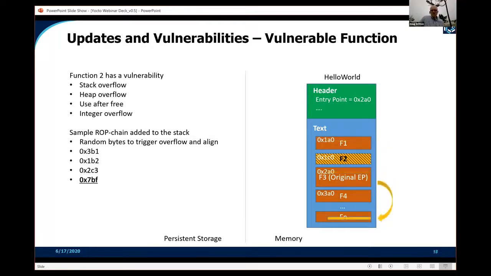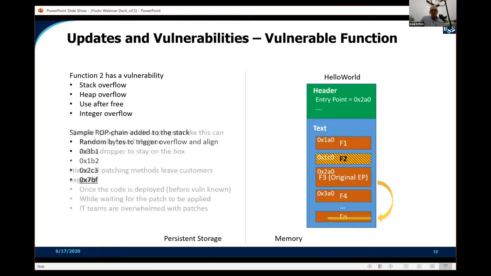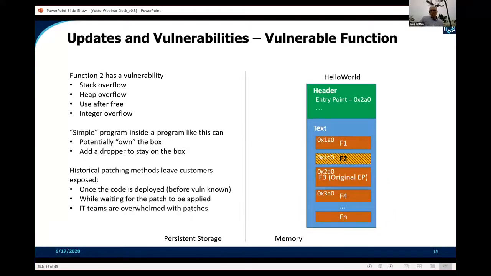And what the result is a crude program that is going to use your existing program, but rewrite the order of things, and the attacker is going to be able to create their own program. The customer has been exposed to this kind of risk from the point that the code has been deployed, even before the vulnerability is known, while waiting for the patch to be applied.